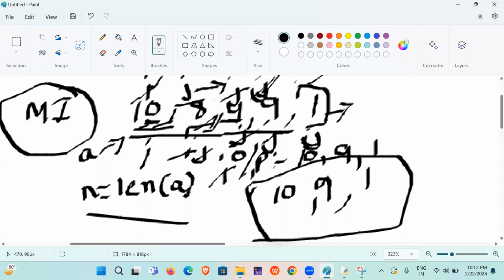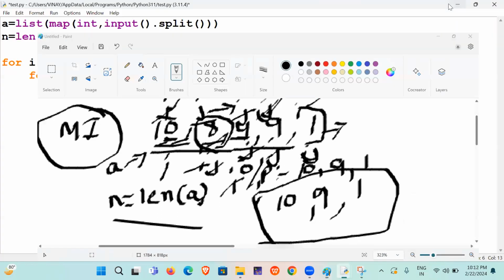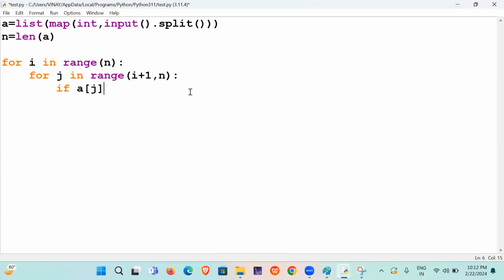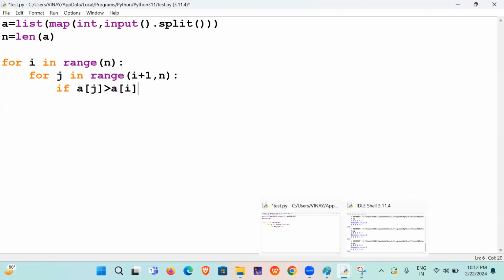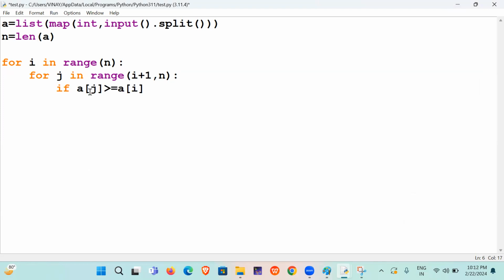If a of j is greater than a of i, in any one case, at least one case, then a of j is greater than a of i value. Suppose there is a 10 that is also equal, I'm taking it like that. Then I'm doing break, or else.